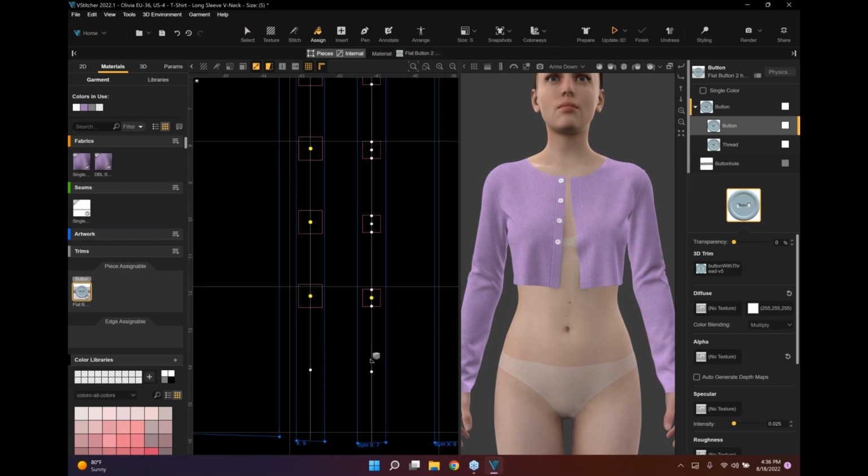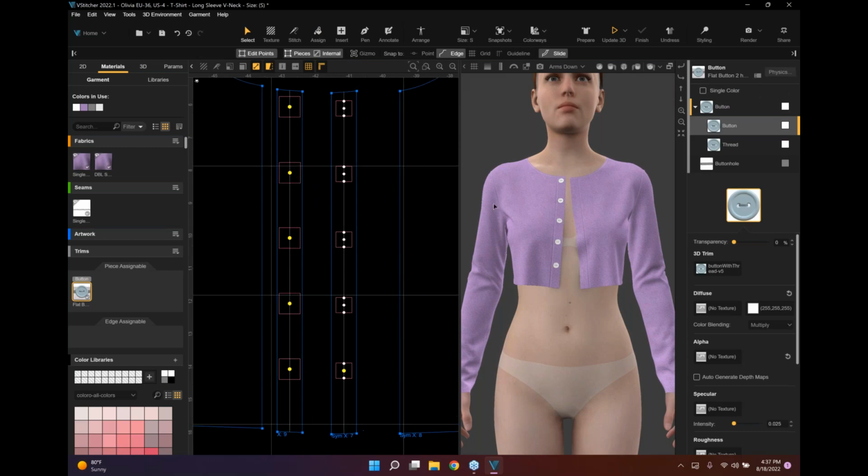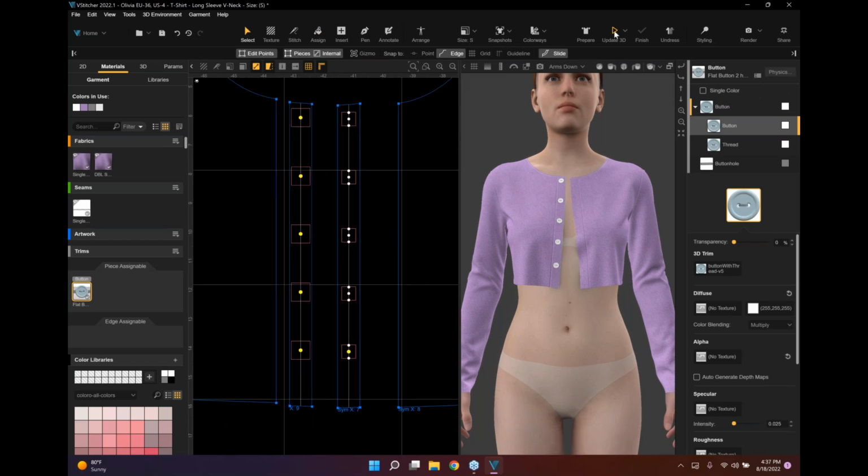If we added too many buttons, is it easy to delete buttons as you go along? Yeah, absolutely. You can just select them with your select tool and hit the delete button on your keyboard. So we've added all of our buttons, and now all you need to do is hit the dress.